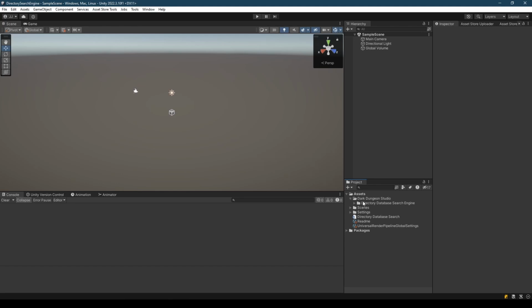So once you've imported the asset from the package manager, I've already done so, you'll have a new window under Tools at the top, and you can just follow this menu. So it's Tools, Directory, Database, Search Engine, and then you'll see there's two options. There's Search and Edit Preferences.